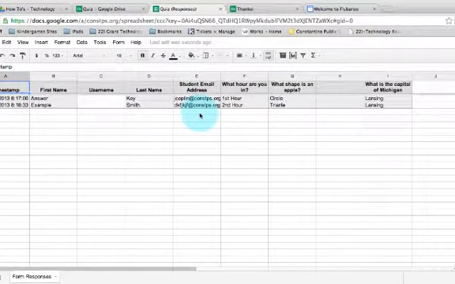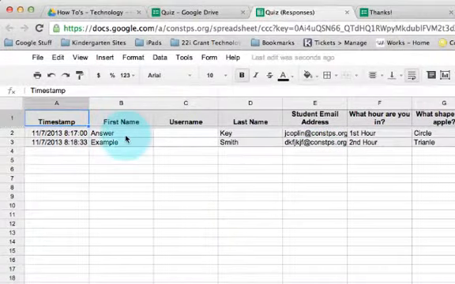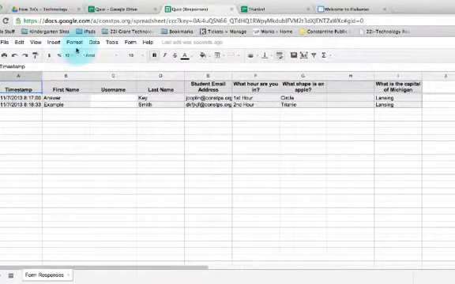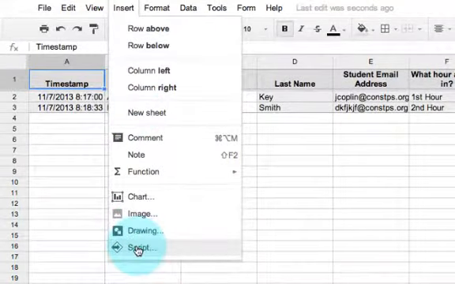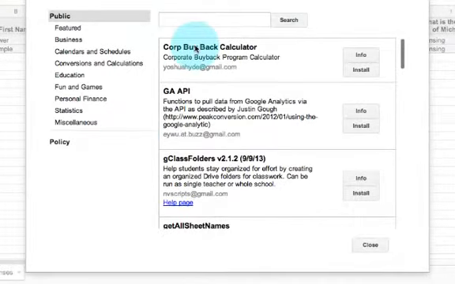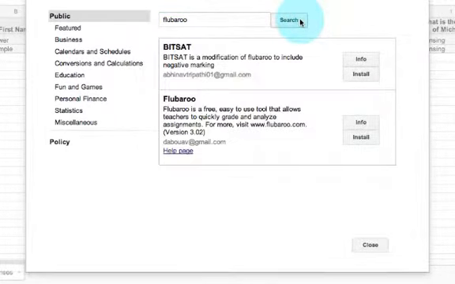So here's the responses. Now here you have the list of first name, username did not get snagged because I didn't log in, and last name, student email. Okay, so these are the responses. Well, now I want to go up to insert because I'm going to insert Flubaroo. I go to script. I'm going to search for it. F-L-U-B-A-R. Okay, and there it is.